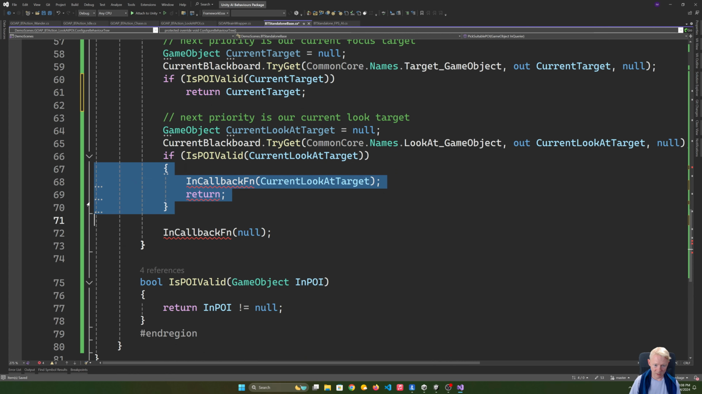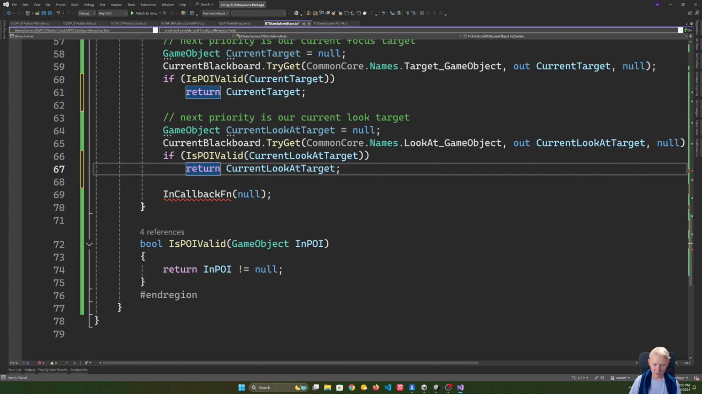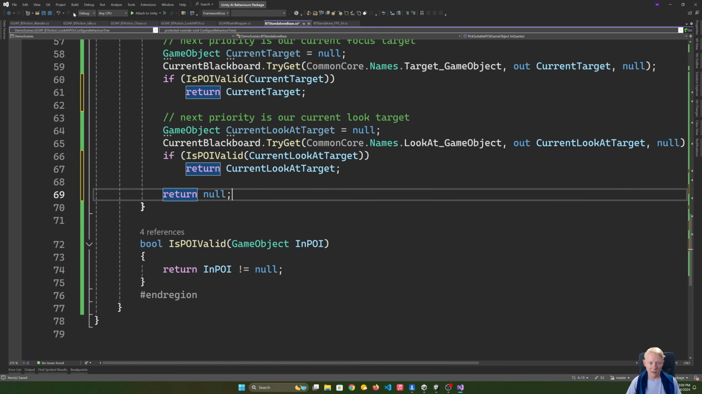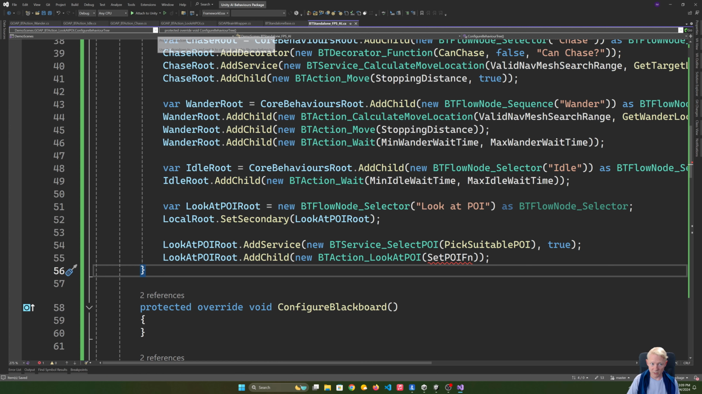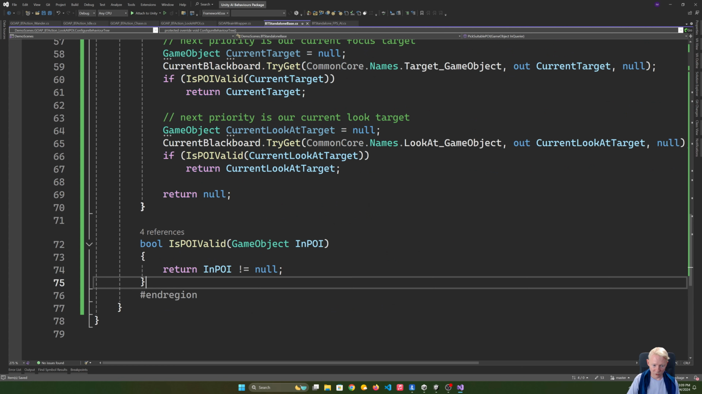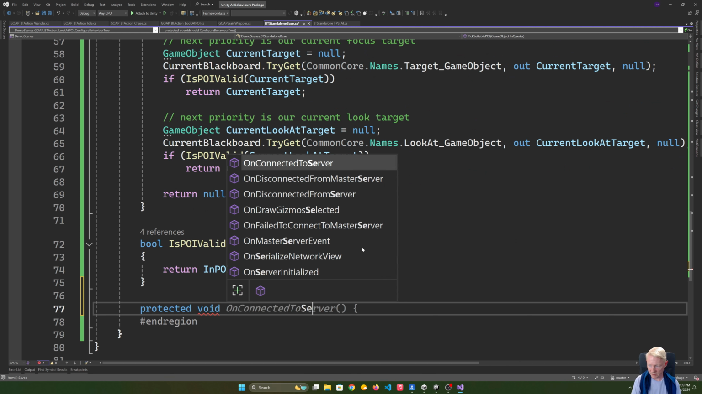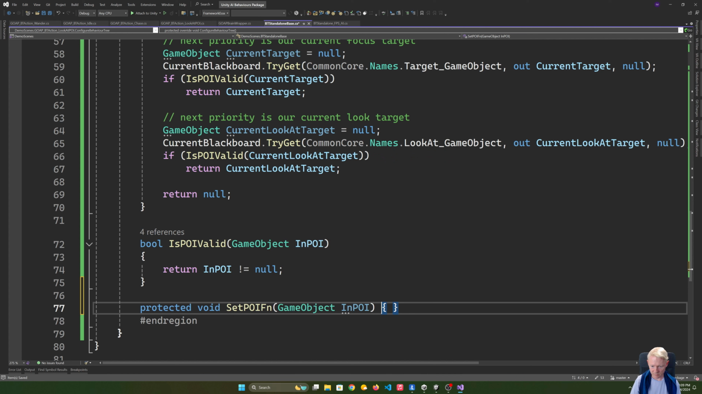Good. Do the same thing here for return current lookat target. Otherwise, we just return null. That should make this happy. So that one's happy now. The only thing we need to then do is for our point of interest for actually setting that. So that one does need a little bit of a wrapper function. So we're going to have a protected void set POI function that takes in a game object.